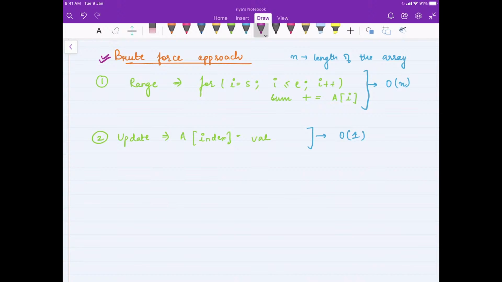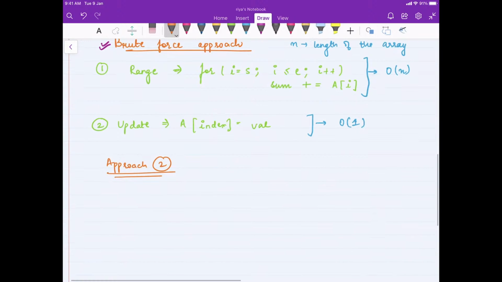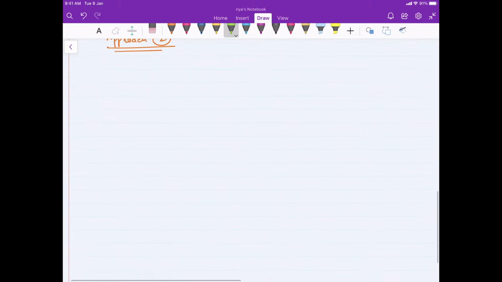Now there is another approach to this as well, which many of you did put in the chat. So let's just try to see how effective that approach is. The overall idea is that you keep a prefix sum.